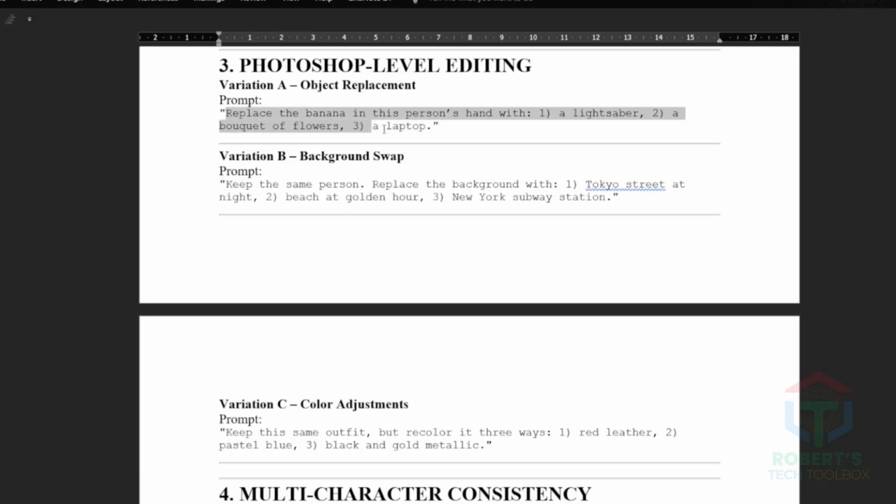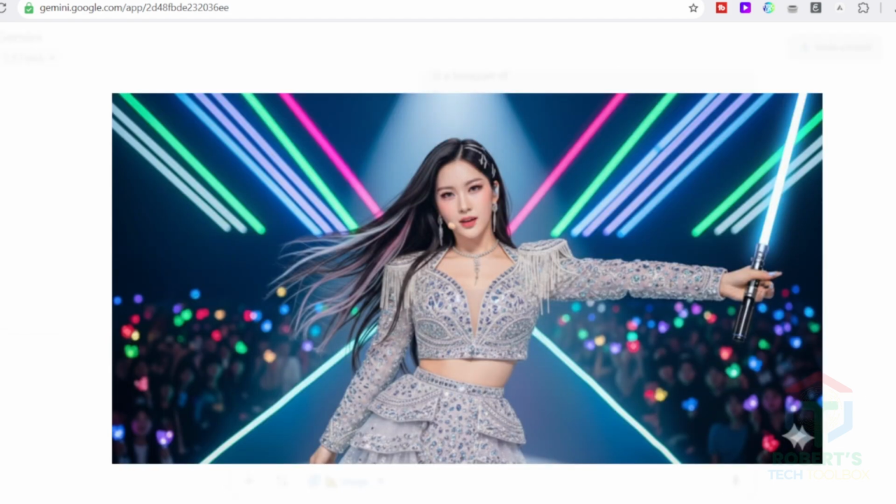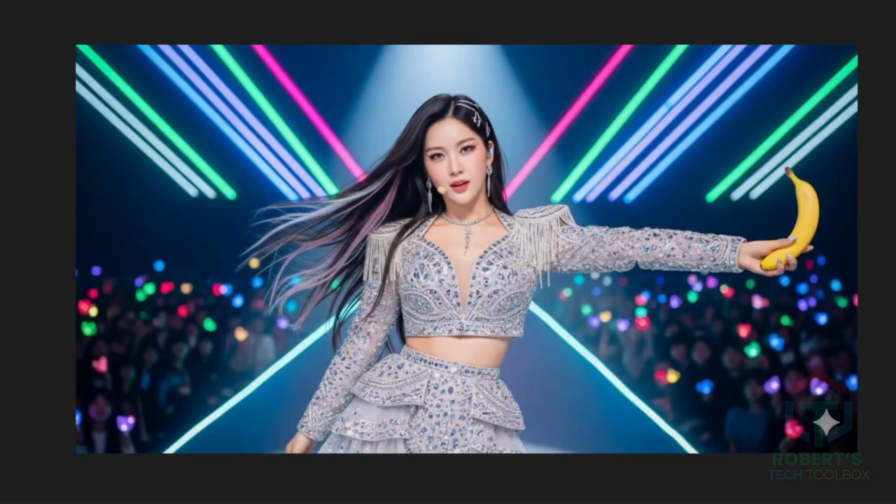Now let's step it up with 3 variation prompts. First, object replacement. The banana? Gone. Now it's a lightsaber, then flowers, then a Coca-Cola bottle. Nano Banana swaps objects like it's nothing.